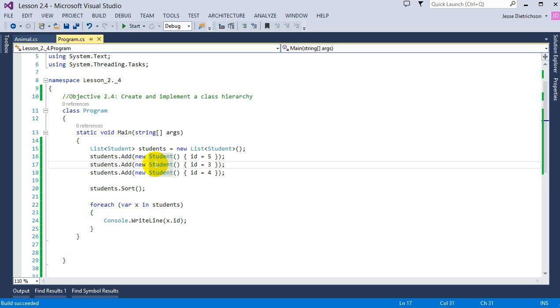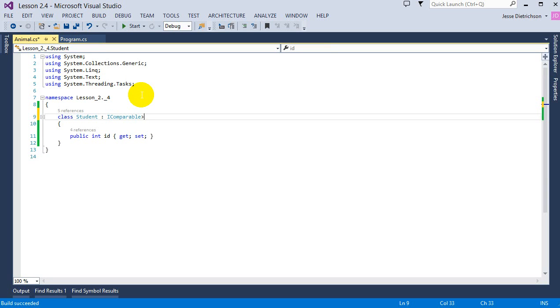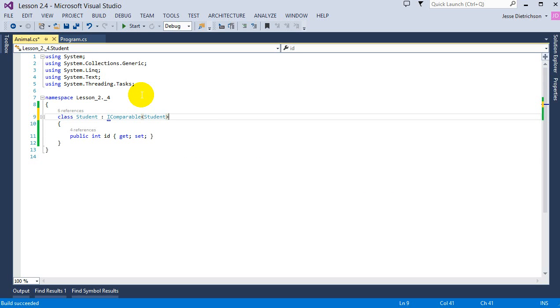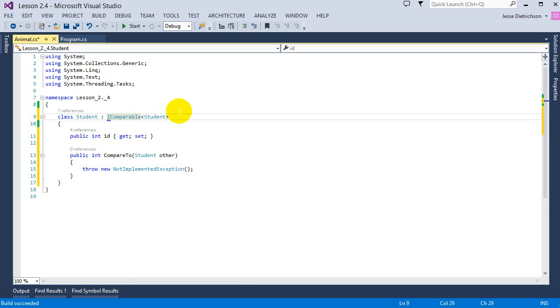So we have to specify sort it based off of ID. And that's what we need to do by implementing IComparable on our student. So if I implement IComparable, I'm going to do the generic one. There are generic and non-generic versions. And I'm going to implement this interface. So I just implemented it, and there's only one function that we have to implement, which is CompareTo.